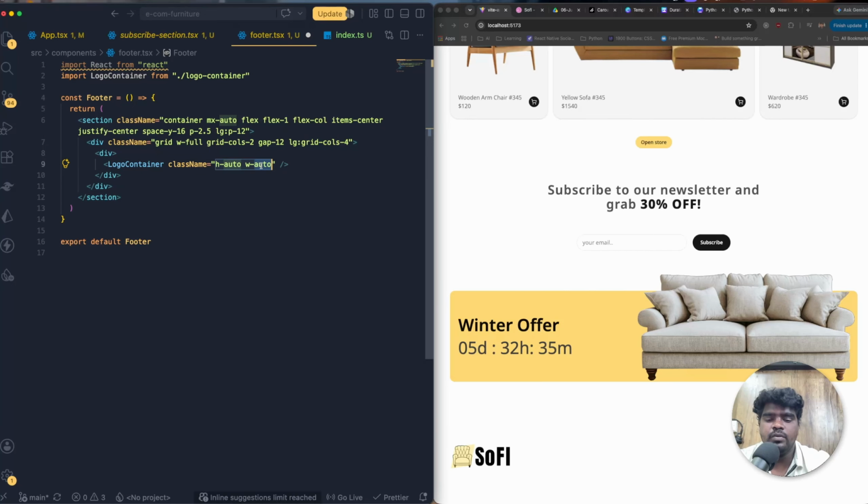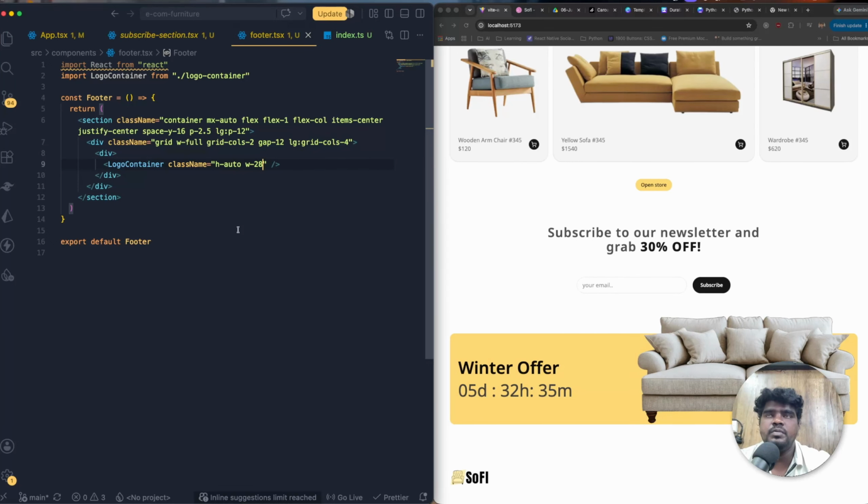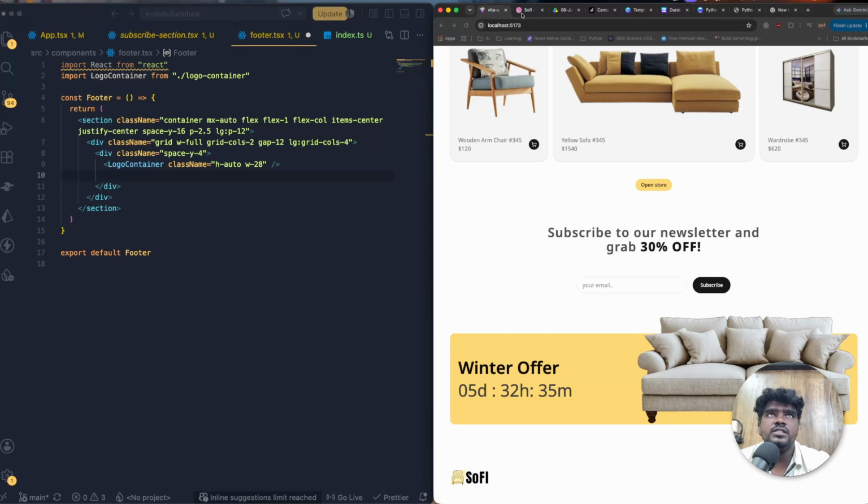Right, auto, but width needs to be 44 or 28. I think that should be fine. Then class name, which is space-y, it's going to be 4. Right after here, what are the things that we need to bring?